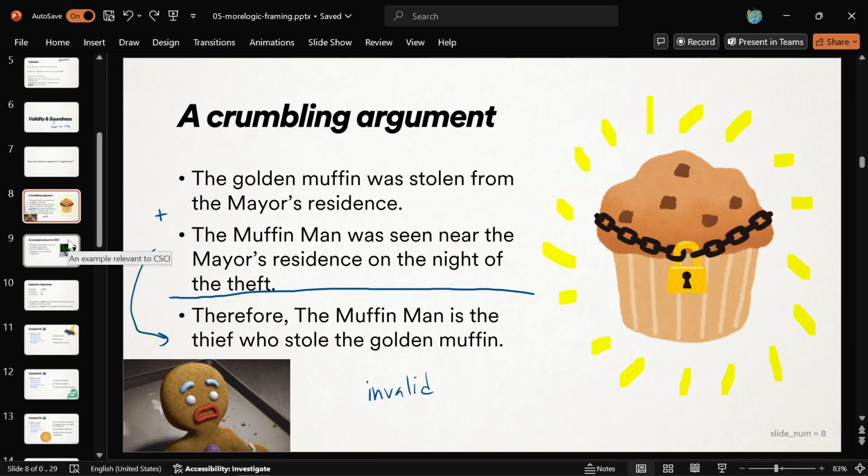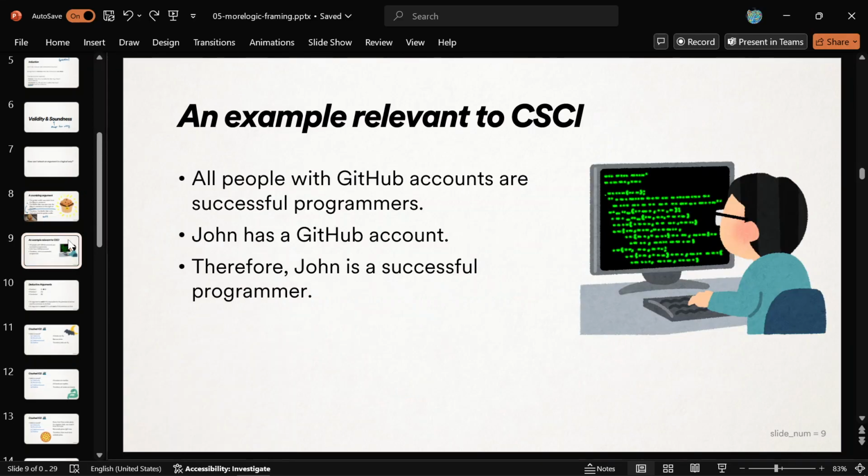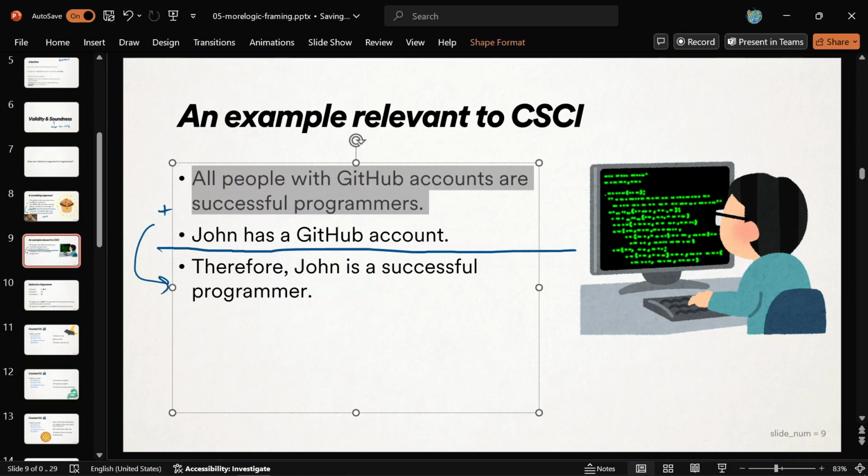Okay, so let me show you an example of an argument that's valid but not sound. Here's a silly argument. Again, we've got two premises and a conclusion, trying to be used together to give you this. Assume premise one: all people with a GitHub account are successful programmers. If you don't know about it, GitHub is a website. That's actually where I'm posting our code from class. It's just a place that you can host code that you write for free on the internet.